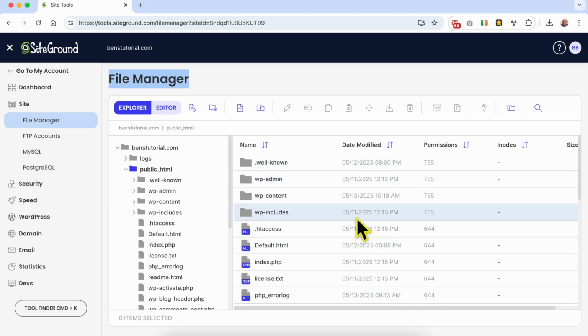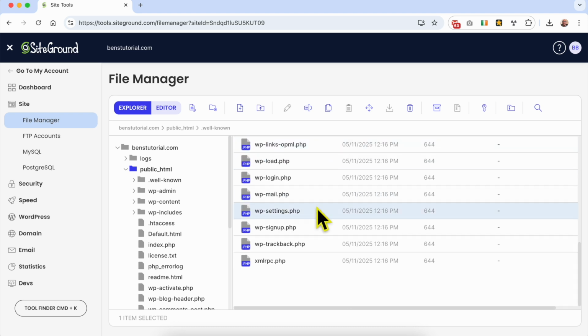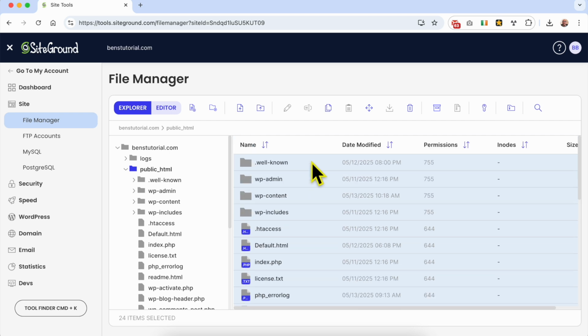Now to make a backup copy of all of my website files, all I need to do is to select this first file or folder from the list and scroll down to the bottom and click on Shift on your keyboard and select the last file or folder using your mouse. Like that, I have selected all the files.